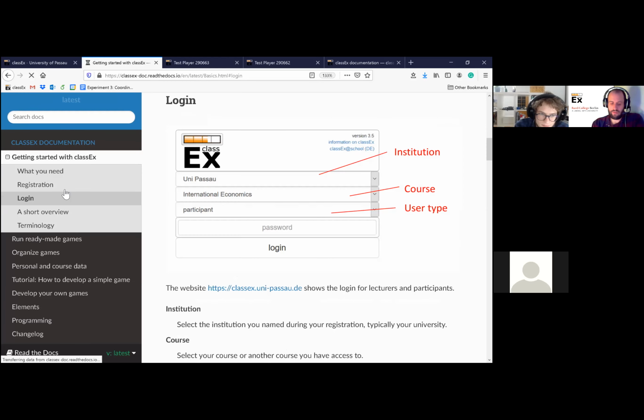I think that's maybe a first approach to how to use Classics and how to get acquainted with all these elements here.